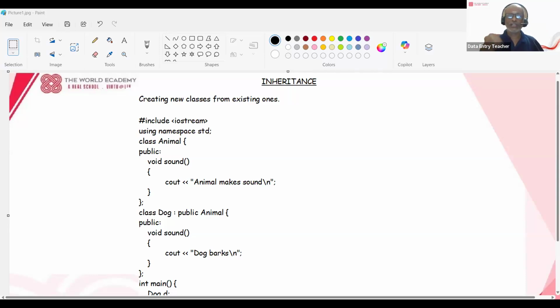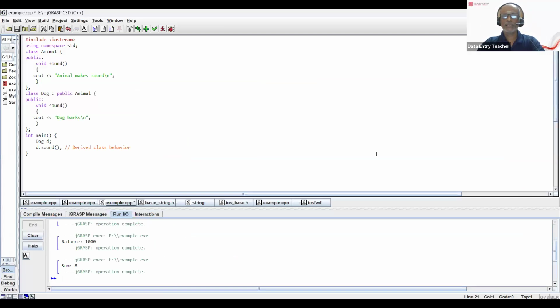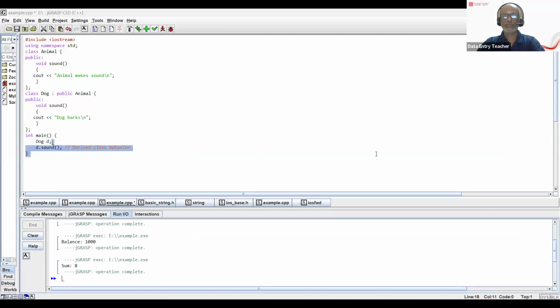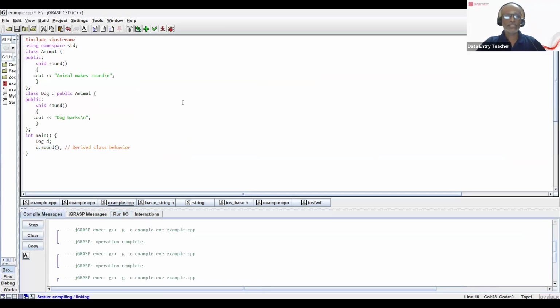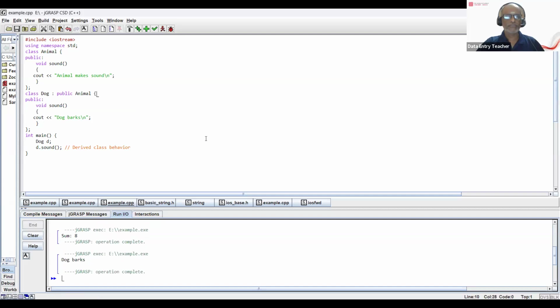Dog inherits from animal and overrides the sound. It will call the function of the derived class. So I'm creating an object on the derived class and calling the function sound. So dog barks will be the output. Let's do it in the JGraphs. Let's see that. I am just pasting the program here. I execute this program and run it. That's it.